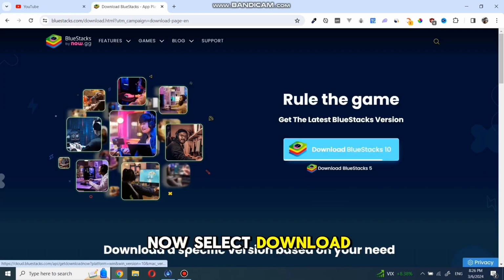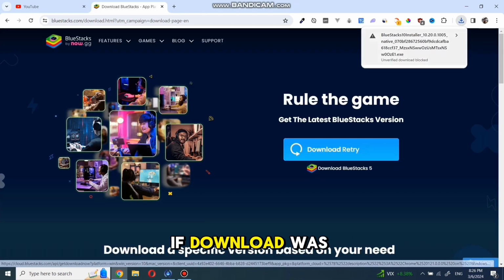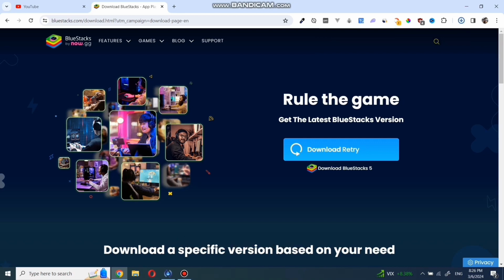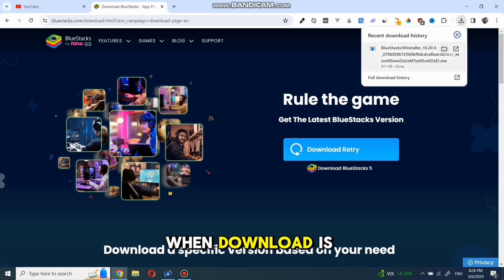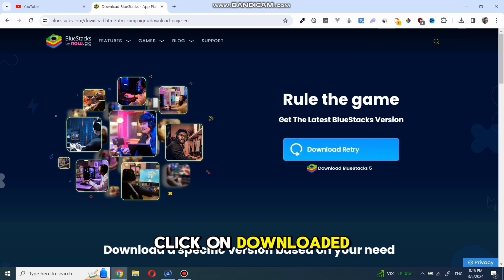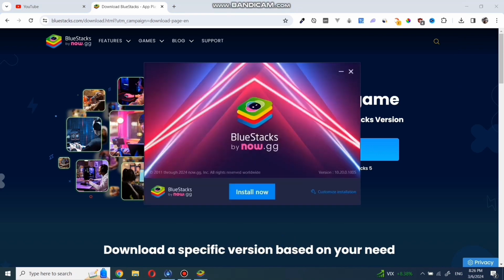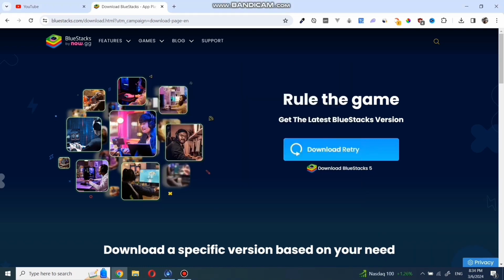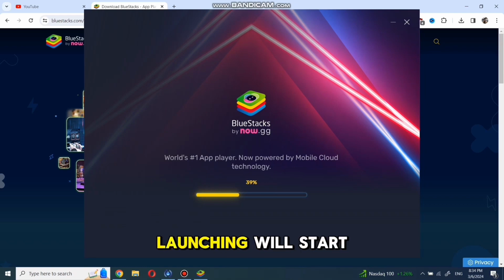Now select download BlueStacks 10. If the download was blocked, press on the pop-up and select download undefined file and downloading will start. When the download is completed, click on downloaded and start the installation process by pressing install now and I agree. The installing process will take a while. After it's completed, launching will start.